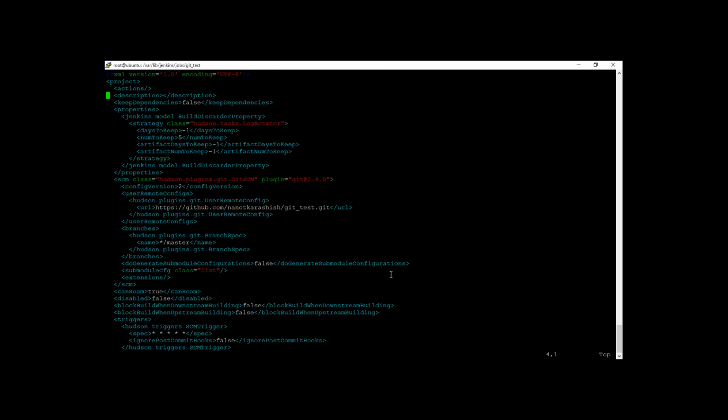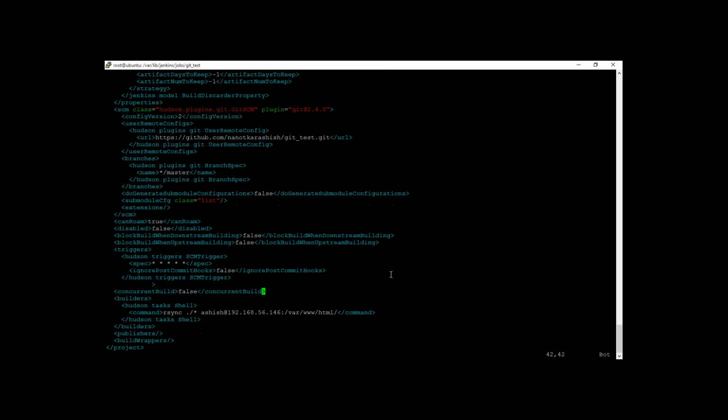Okay, if you see, it would have all the different configurations that we have set up. Keep dependencies false, days to keep, it's not set, numbers to keep 5. Then we have set up our Git repository, which was present at GitHub. We have set up SCM to check every minute. SCM trigger is set to check every minute. Then we have set up the build command, right? rsync anything that is present on this machine to some machine called 146, which is the IP address, and some path. That is what we have done yesterday.